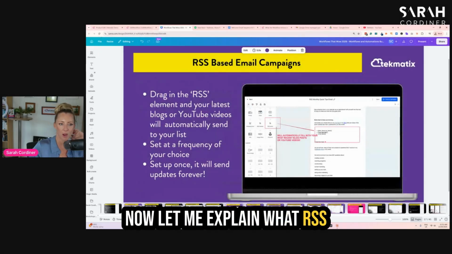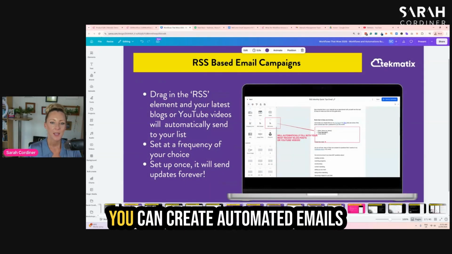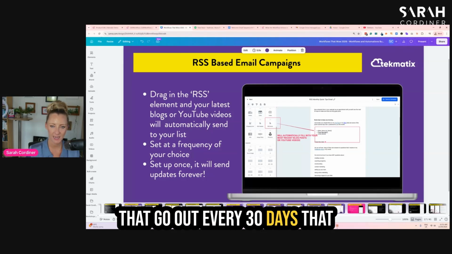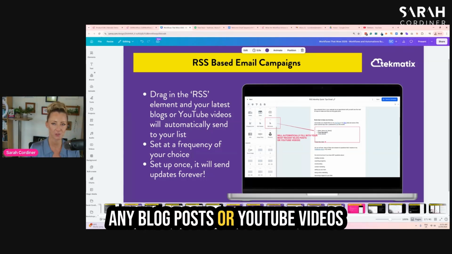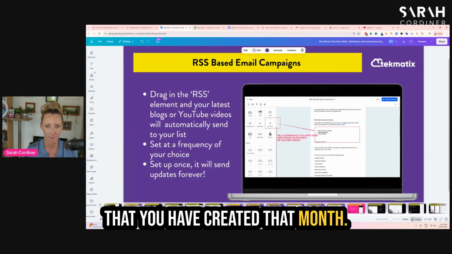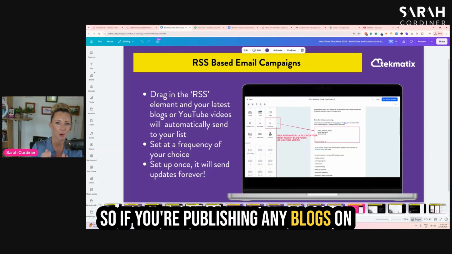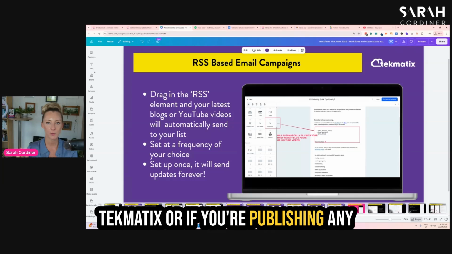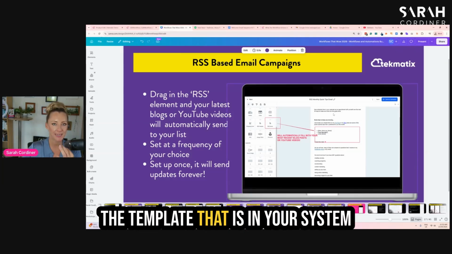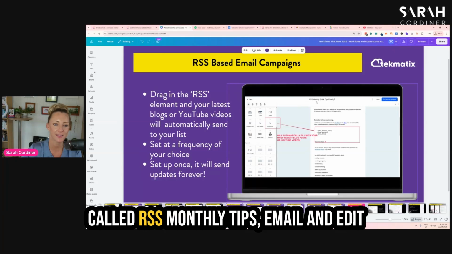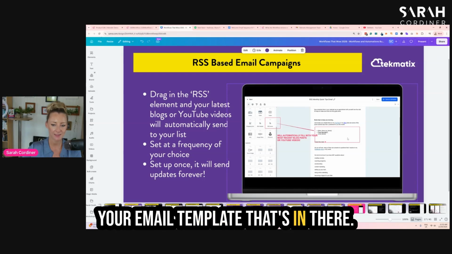Now, let me explain what RSS-based email campaigns are. You can create automated emails that go out every 30 days that include the direct hyperlinks to any blog posts or YouTube videos that you have created that month. So if you're publishing any blogs on TekMatix, or if you're publishing any YouTube videos, you can actually use the template that is in your system called RSS Monthly Tips Email, and edit your email template that's in there.